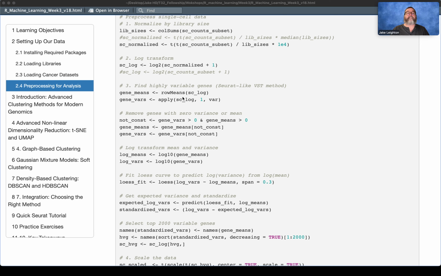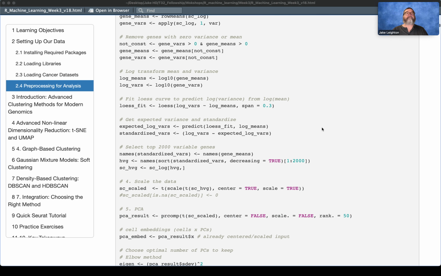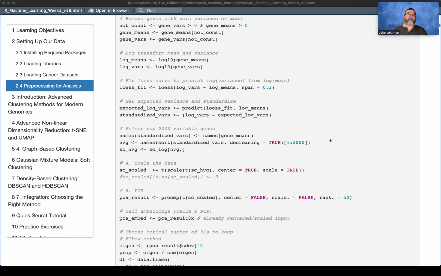So I found my highly variable genes. I remove genes with zero variance, right? Because they don't have much use for us to really find differences. And then I log transform the mean and variance. And then I fit a lowess curve to predict the log variance from the log mean. Then I finally get the expected variance, and then I standardize that, right? And then I pretty much am there.